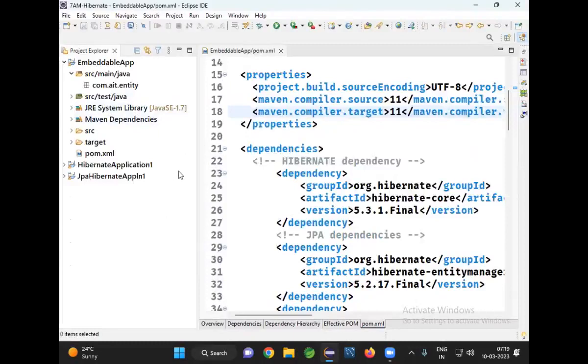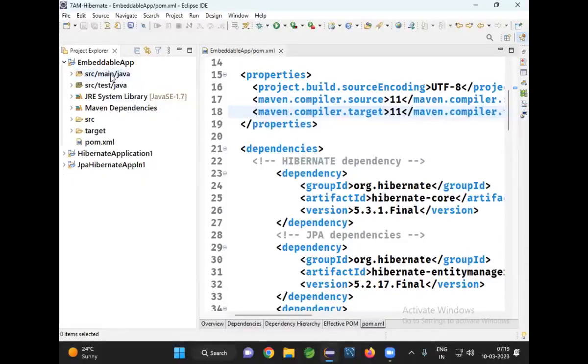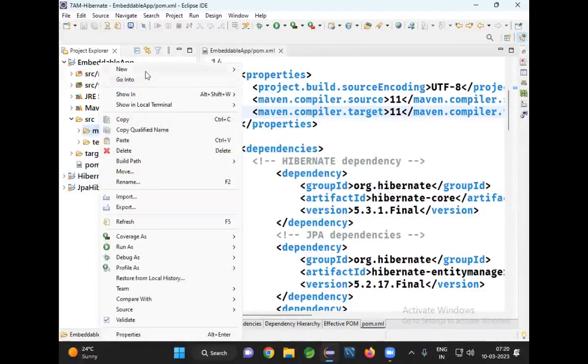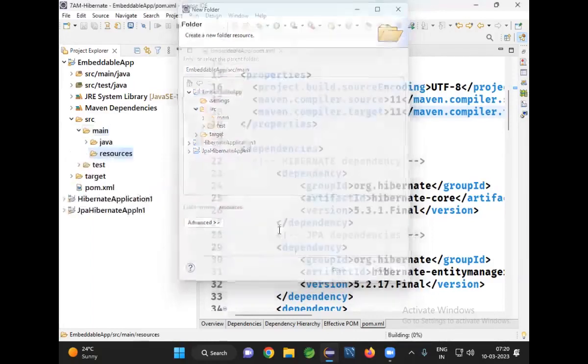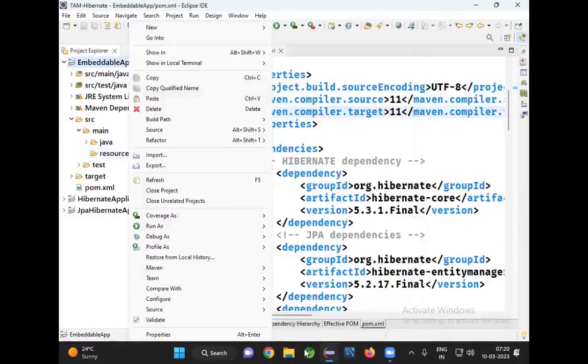Now I'll update the project, but before that, as we are aware, we need a resources folder in main, but by default under the main folder, the resources folder is not created, only the java folder is created. So first open the src folder, then right click on main, new folder. Do remember, the folder name must be resources only, not resource. I repeat again, folder name is resources. Finish. Then I would like to update this project.